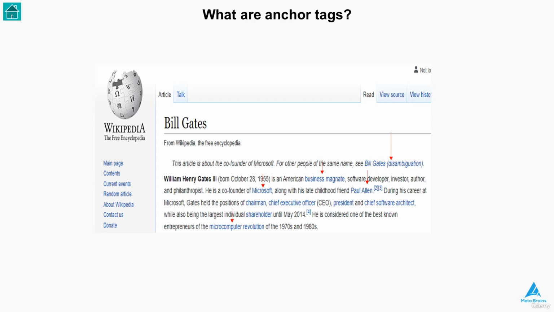See here, for example, I'm now on a Wikipedia web page. You can see the various links given on this page, and when I click on one of them, I'll be taken to another page. So all of this work is done through hyperlinks and anchor tags. So all these links that you see here on the screen in front of you are known as hyperlinks.